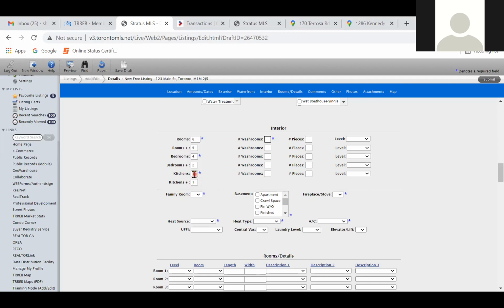Just because it has 2 kitchens, you do not put 2 here because there's not 2 on the main floor of the house. Plus one generally means it's in a separate location, right? And we're going to give this place 3 washrooms, okay? So I'm going to give it 1 washroom on the main floor that's a powder room. So it has 2 pieces, and I'm going to put it on the main floor.